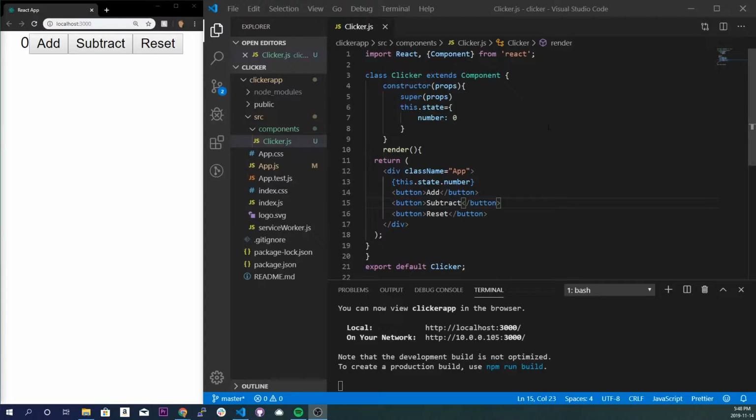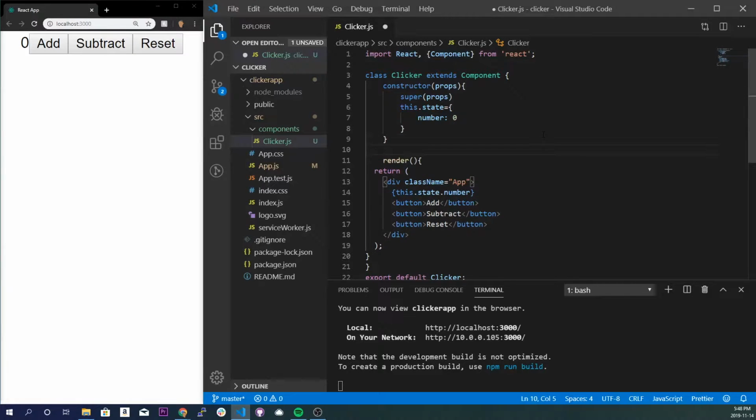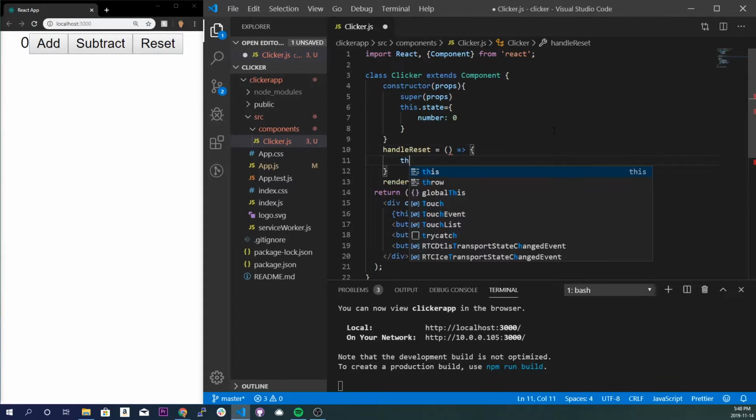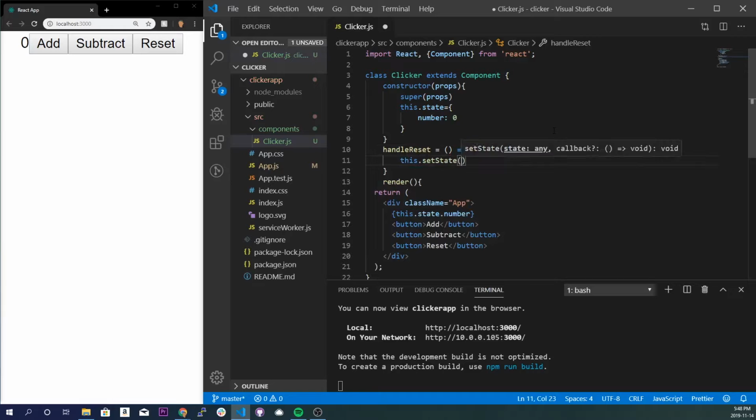Alright, so we're almost done with the application now, at least the functionality part of it. So I'm going to create 3 functions. One is going to be responsible for handling the reset, handling the addition, and handling the subtraction. So first, I'm going to do handleReset equals curly brace, and inside of here we'll do this.setState of number to 0. So whenever we click the button reset, it'll just reset the number back to 0.